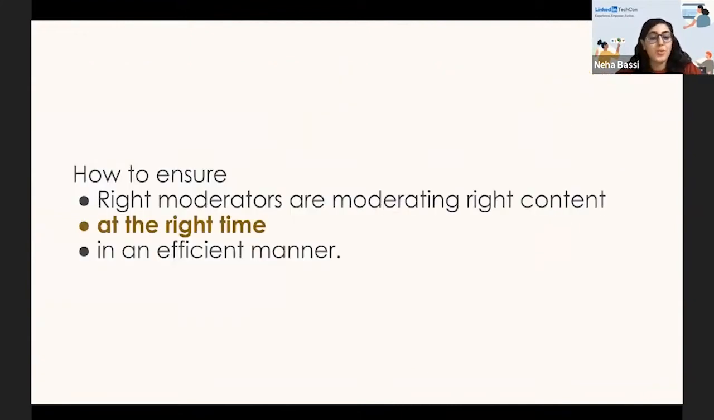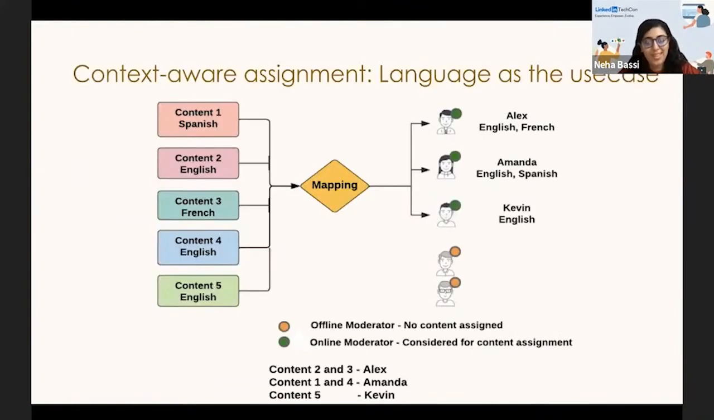Okay, so coming to the second sub-problem: how can we ensure that the content that is getting moderated is done in a timely manner? Just revising how the system looked from the earlier slide, let's extend this system and introduce artificial intelligence here.